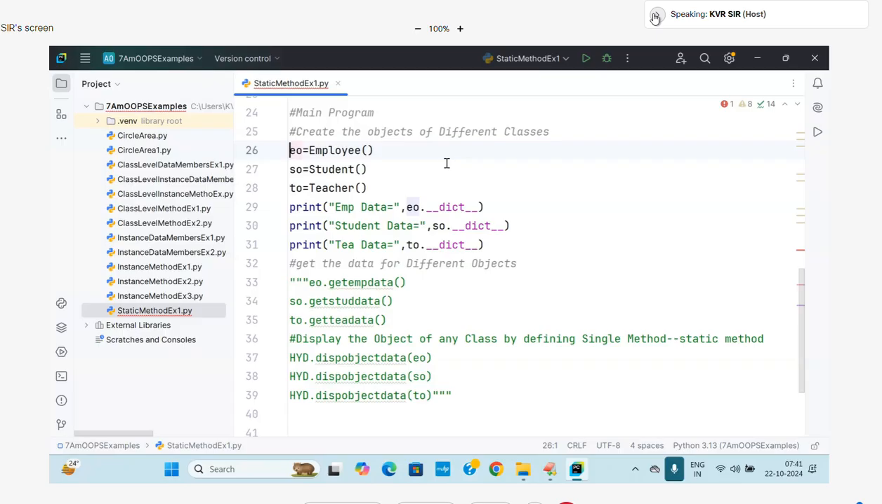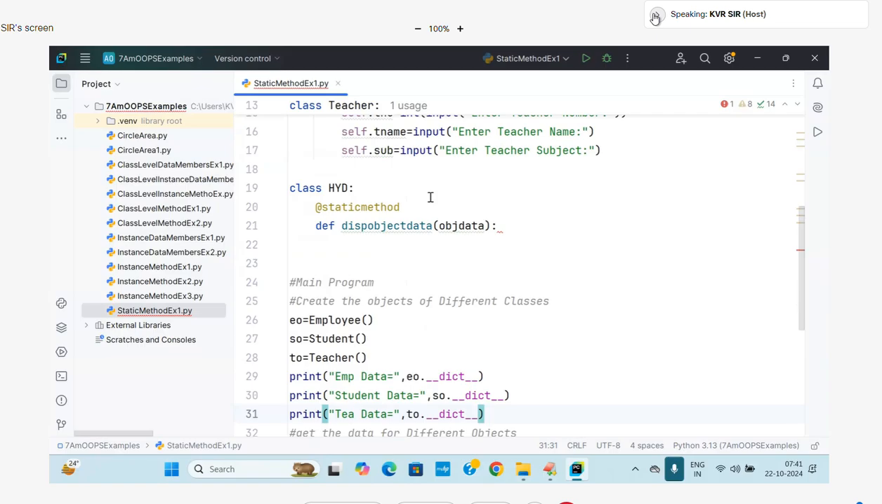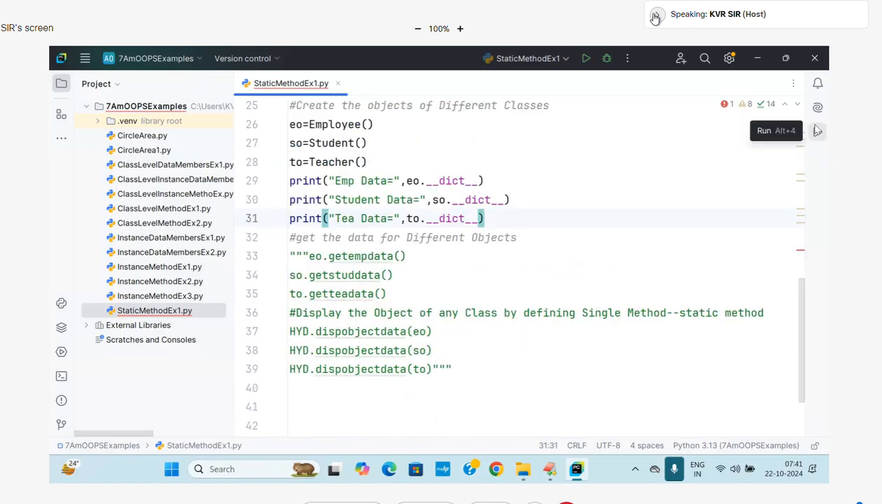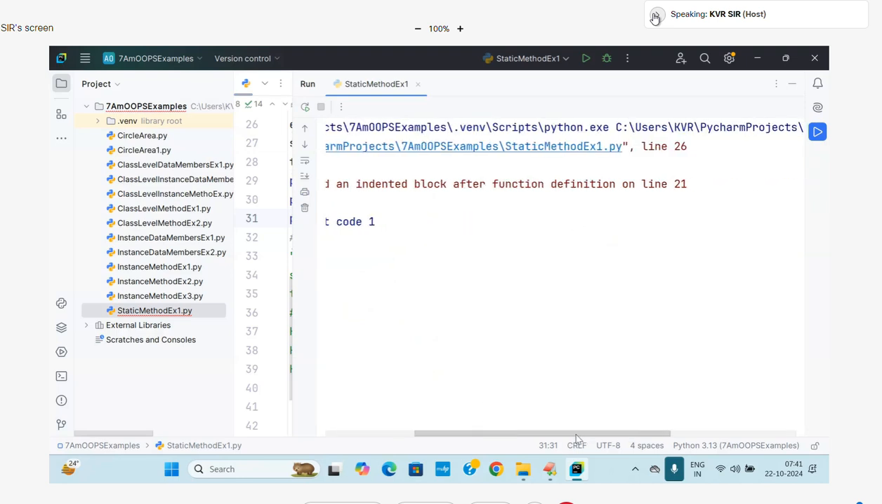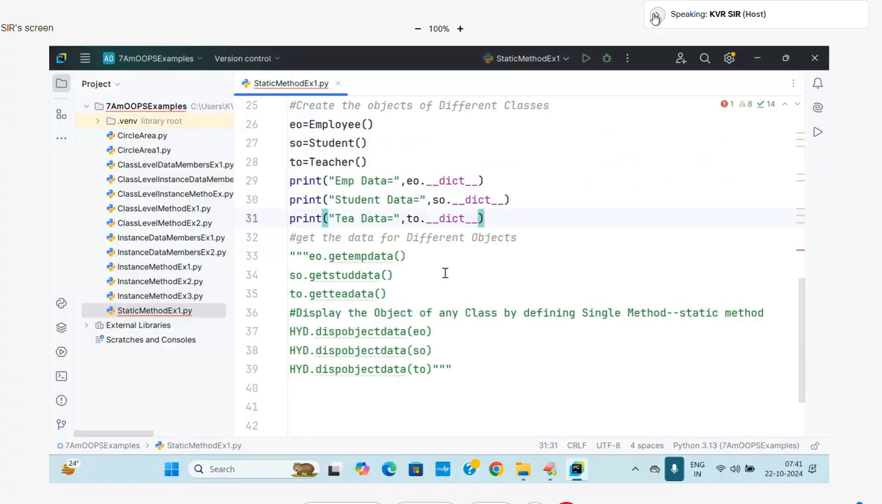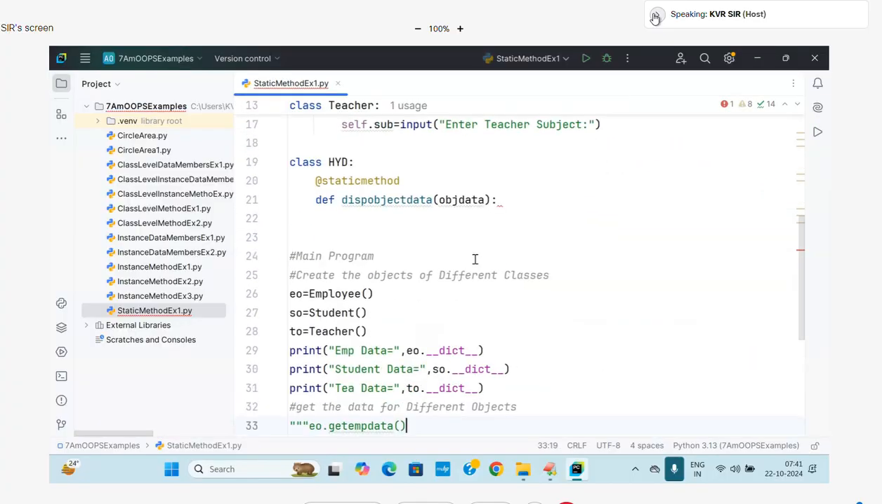Indentation problem. So what is that indentation here? Everything is perfect. So where is the line number? Line number 26. Line number 26, what indentation is there?